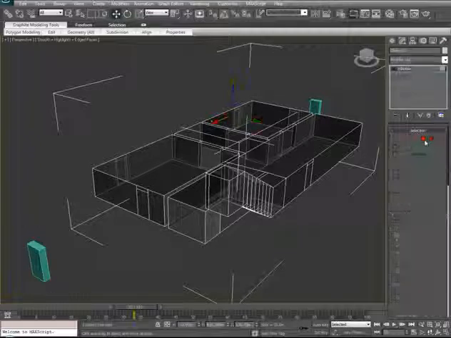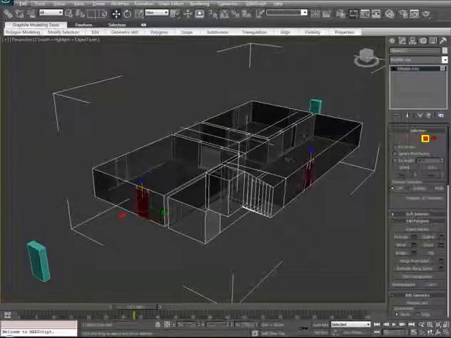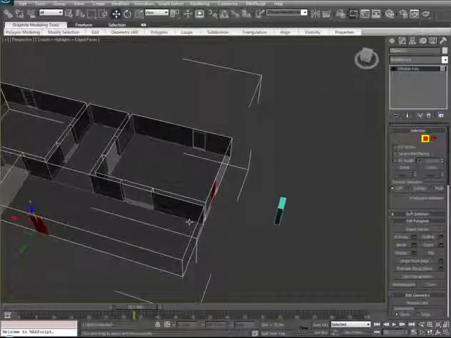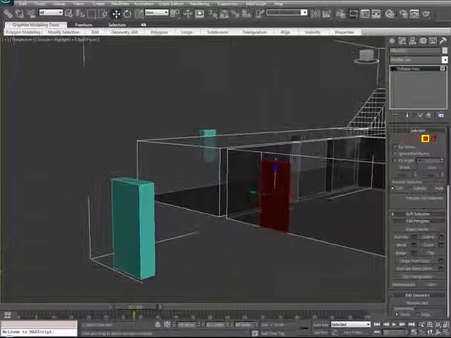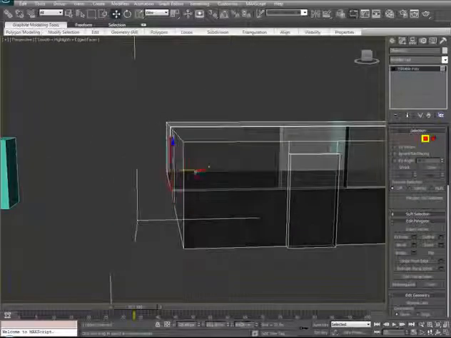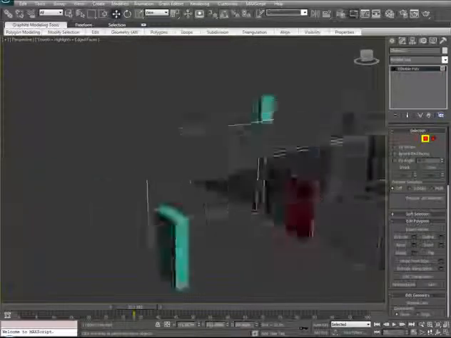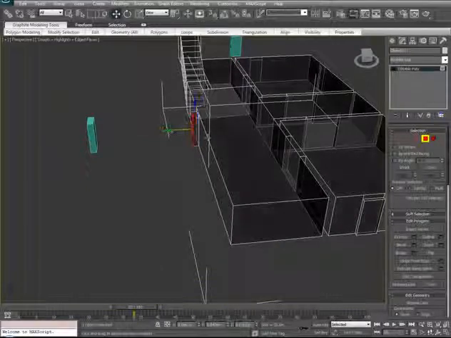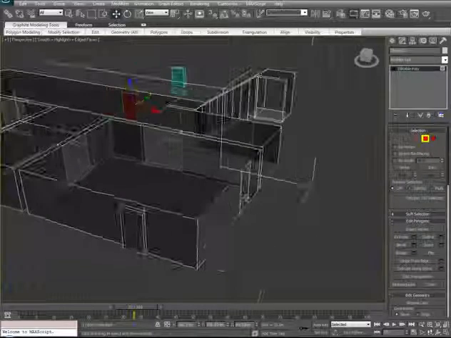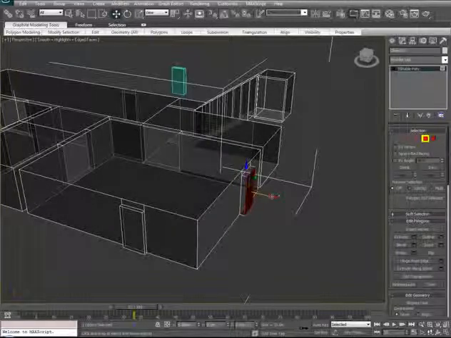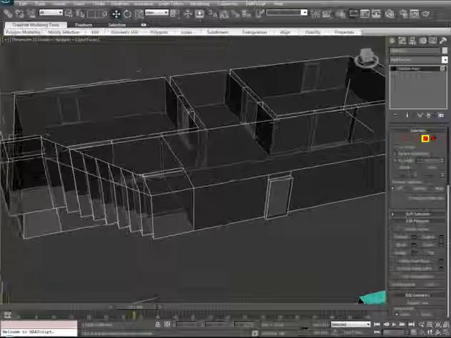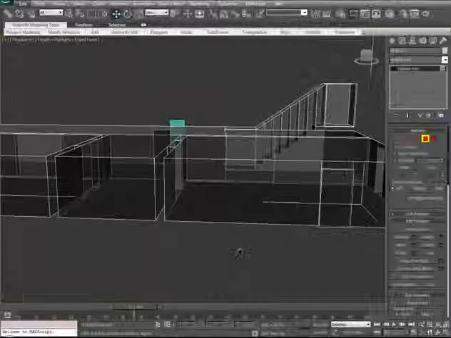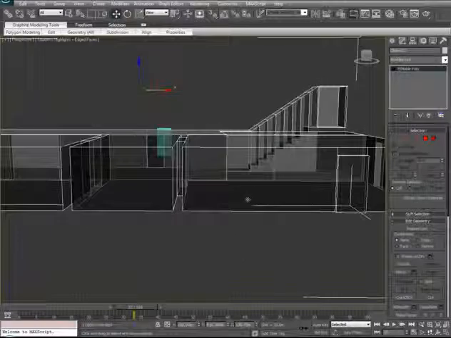And we will extrude. Okay. Just move those out. And delete. So now all it's left to do is to duplicate our floor a couple more times.